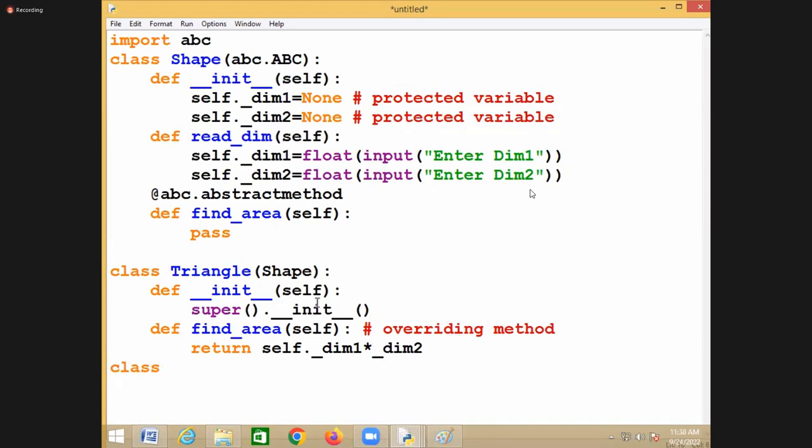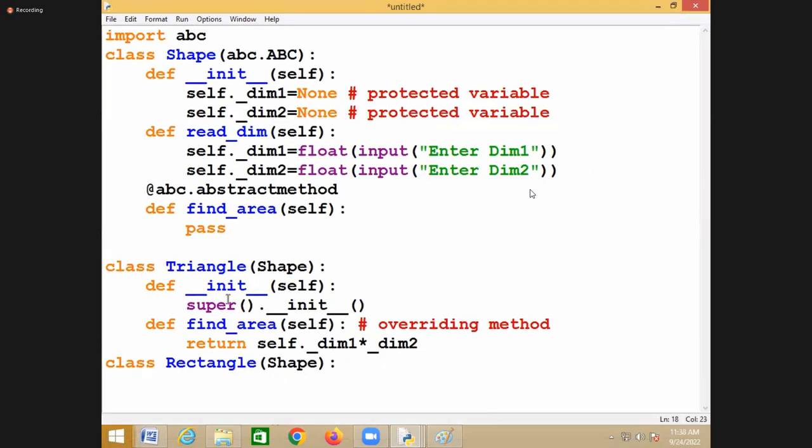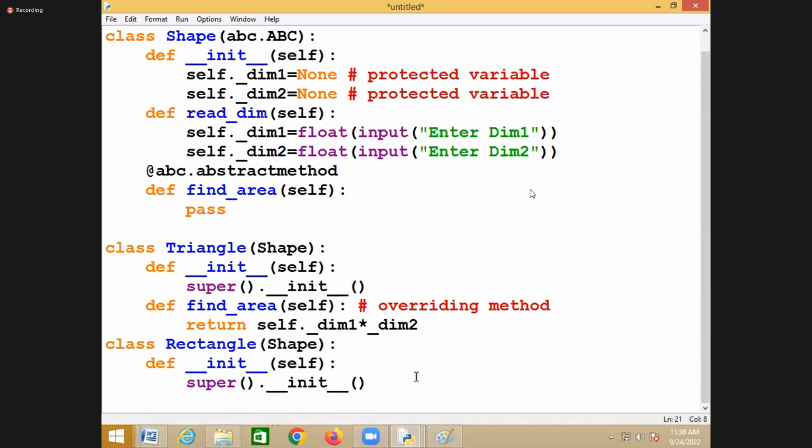And there is another class. What is it? Rectangle. And rectangle is also what here? Shape. So triangle is a shape and rectangle is also a shape. And rectangle is having what here? Init. And this will call the init method of which class? Super class. And then it overrides which method? Find area.